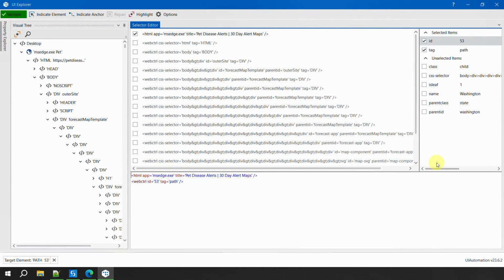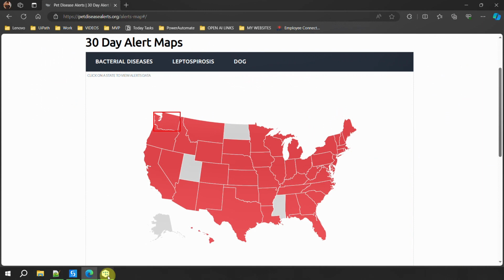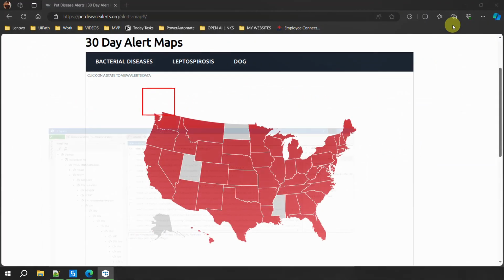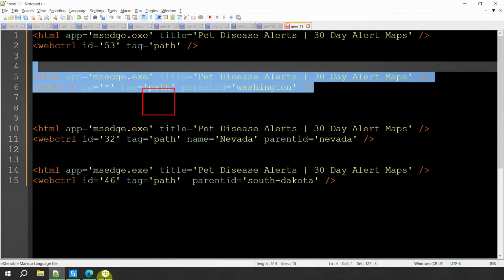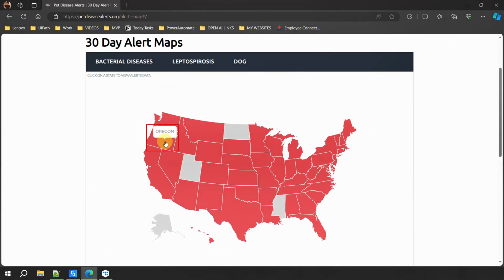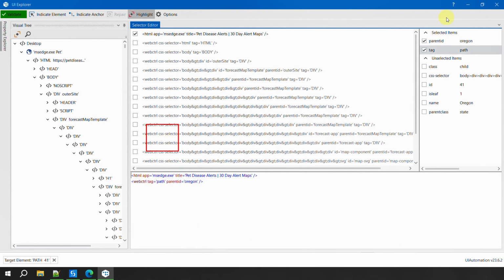So this is the selector, so I'll remove the ID, I'll include the parent ID, which is Washington. Let me click on validate, highlight. Yes, this works perfectly, right? So this becomes my selector. But if I change the state name, Oregon, I can validate, and now, okay, again I'll go back here, highlight, and now it's validating to Oregon, right?